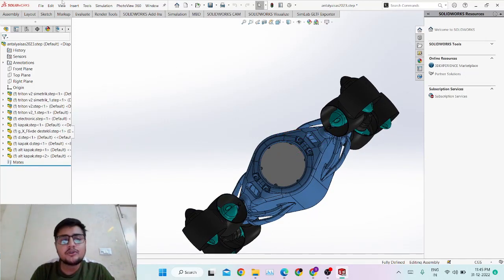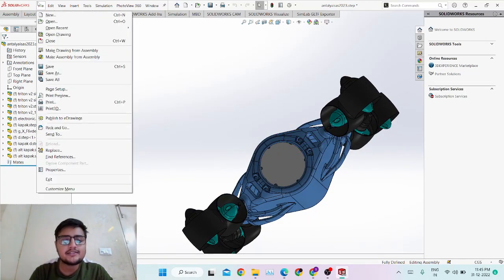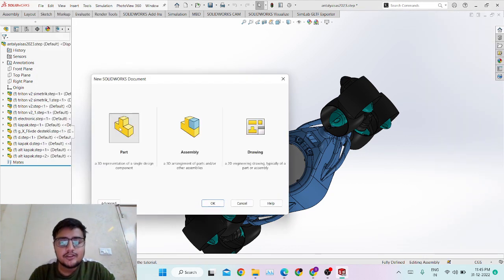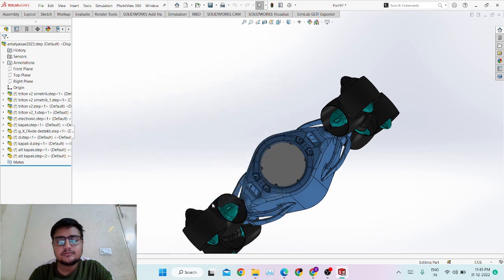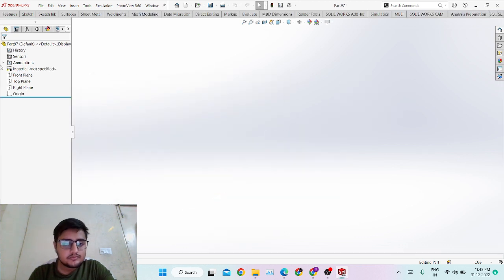So let's say I want to start a new robot myself. I'll click here, File and New. You can either make a part or make an assembly. Let's say I make a part. So here you get an empty space.